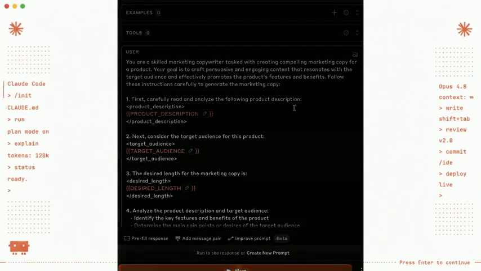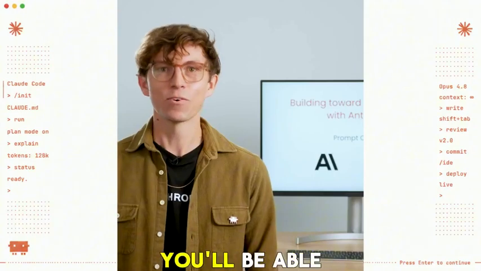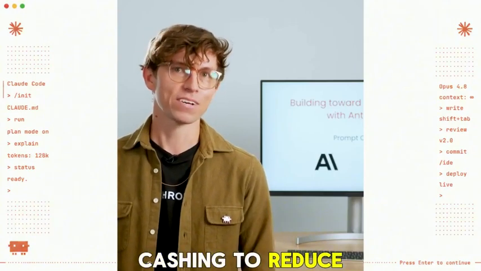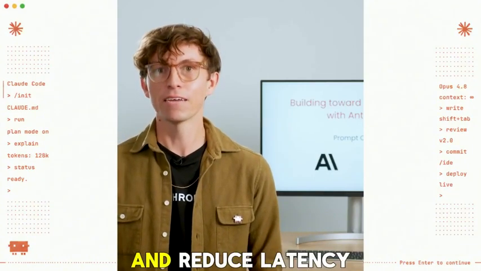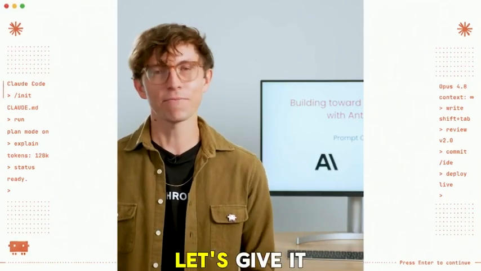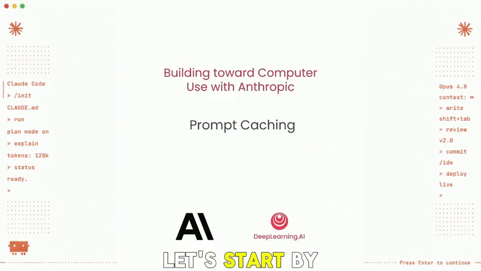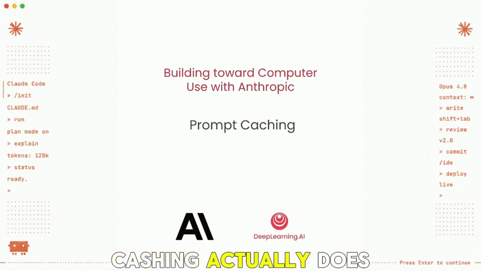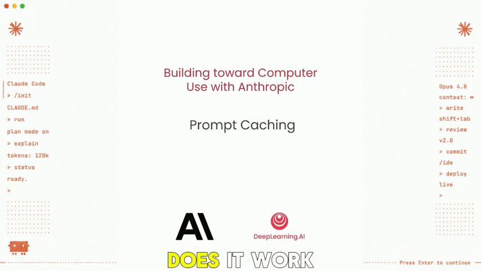It still won't give you a perfect prompt on demand, but it's much better than starting from a blank page. By the end of this lesson, you'll be able to use prompt caching to reduce costs by up to 90% and reduce latency by up to 85% for long prompts. Let's give it a shot. Let's start by understanding what prompt caching actually does. What are the benefits and how does it work?